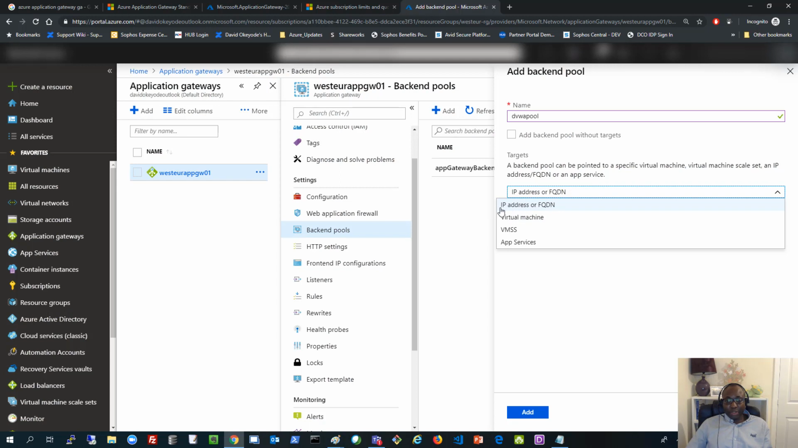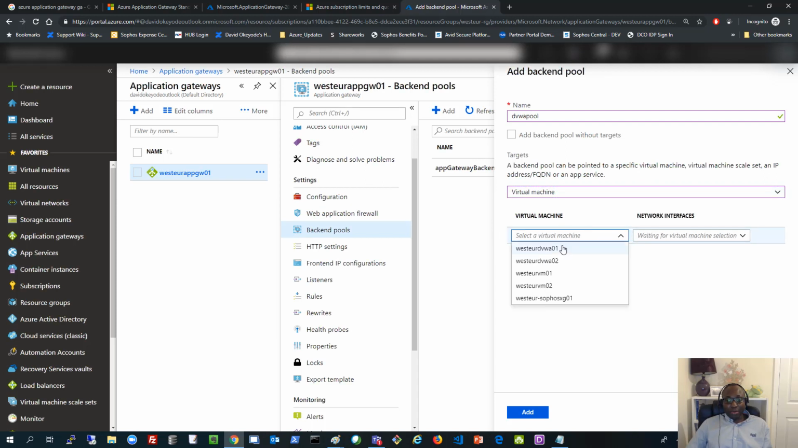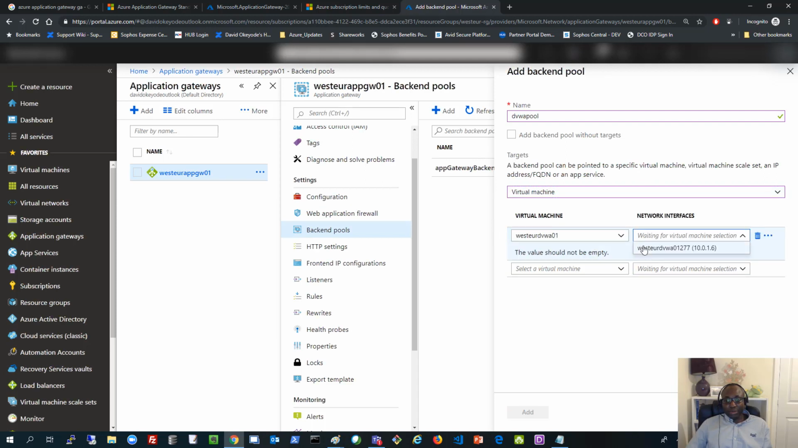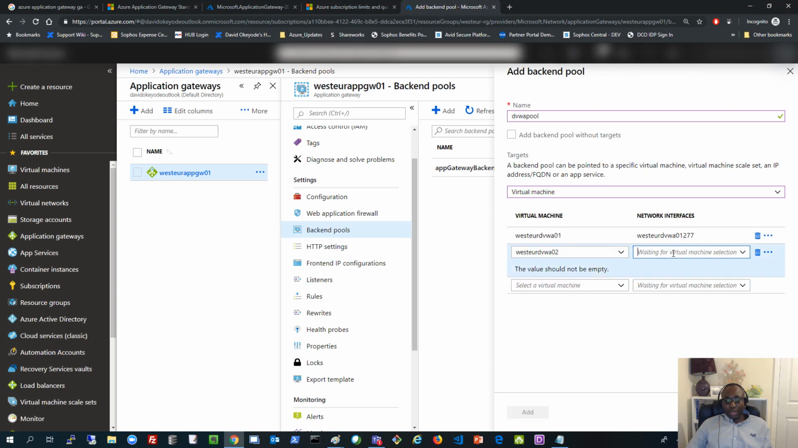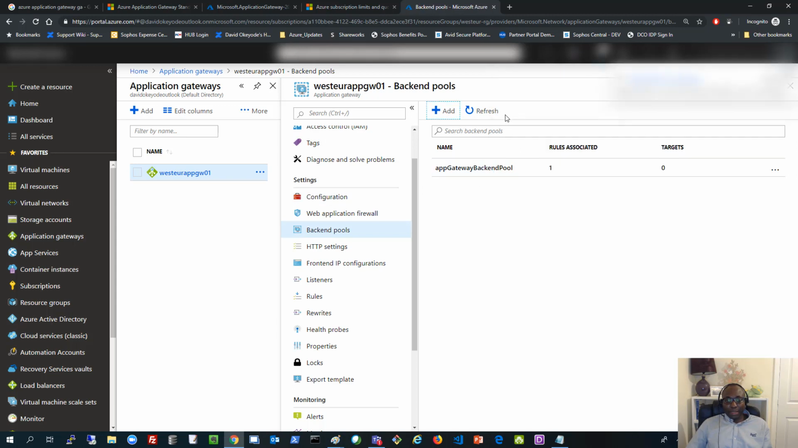You can see here that I can point to a service that's not necessarily hosted in Azure. That could be a service hosted on premises. I can point to a virtual machine scale set, or even Azure App Service. I'll select virtual machine for now, and I'll select the virtual machines I'm hosting in that region, that virtual machine and the other virtual machine. Once I've added this, I click add, and that's going to add my backend pool.